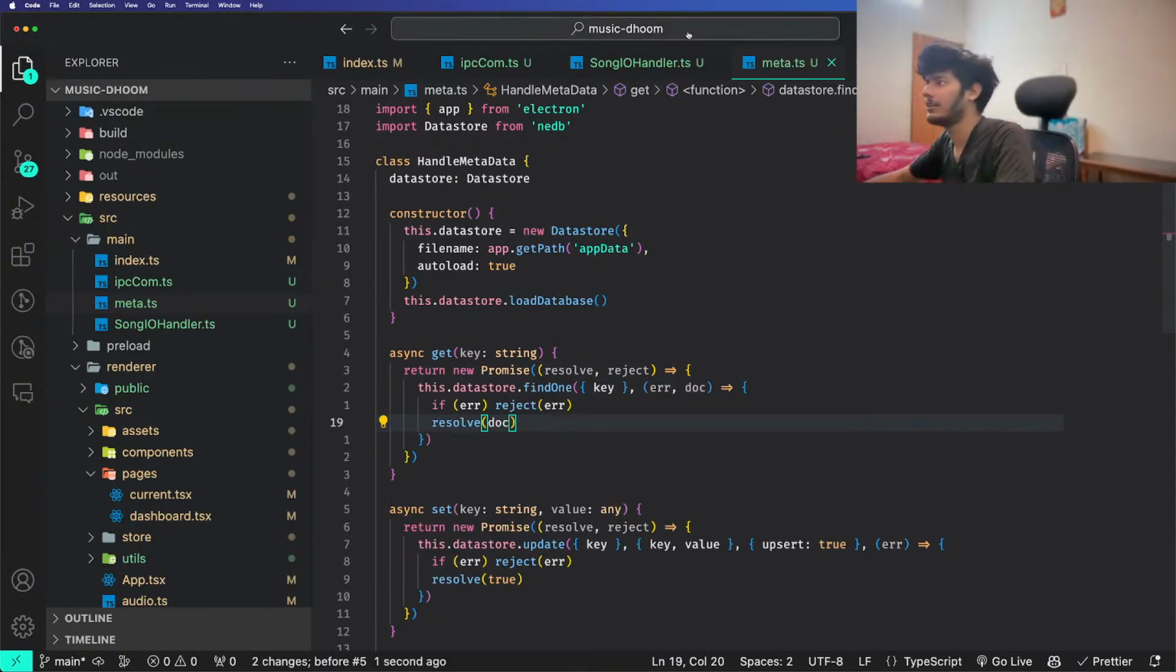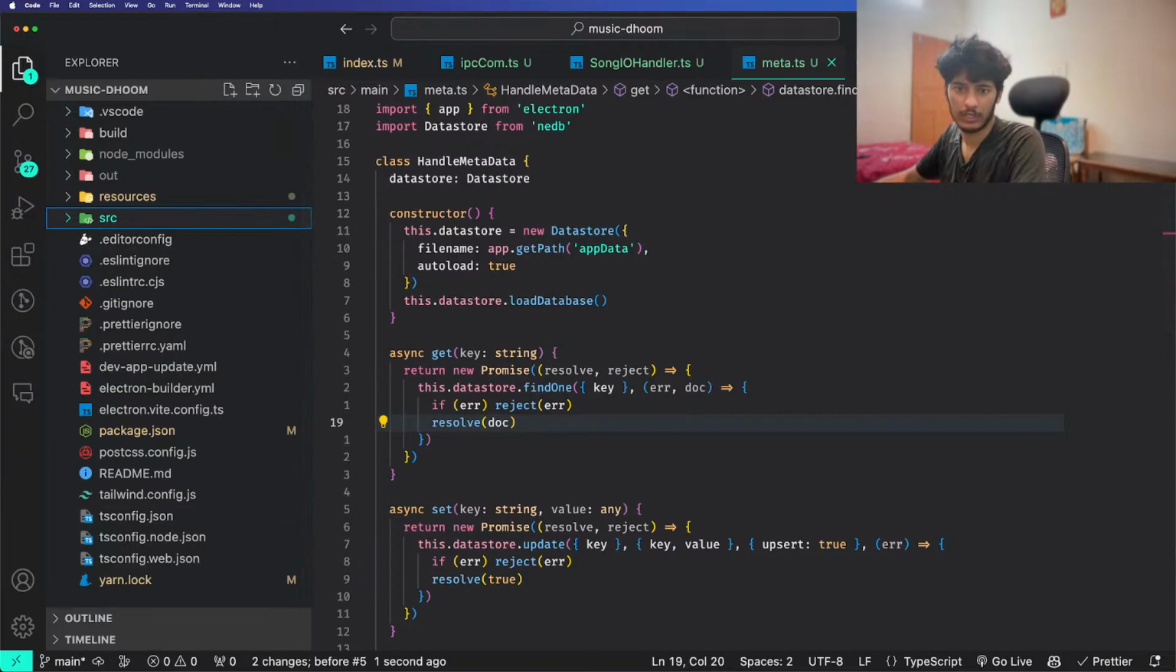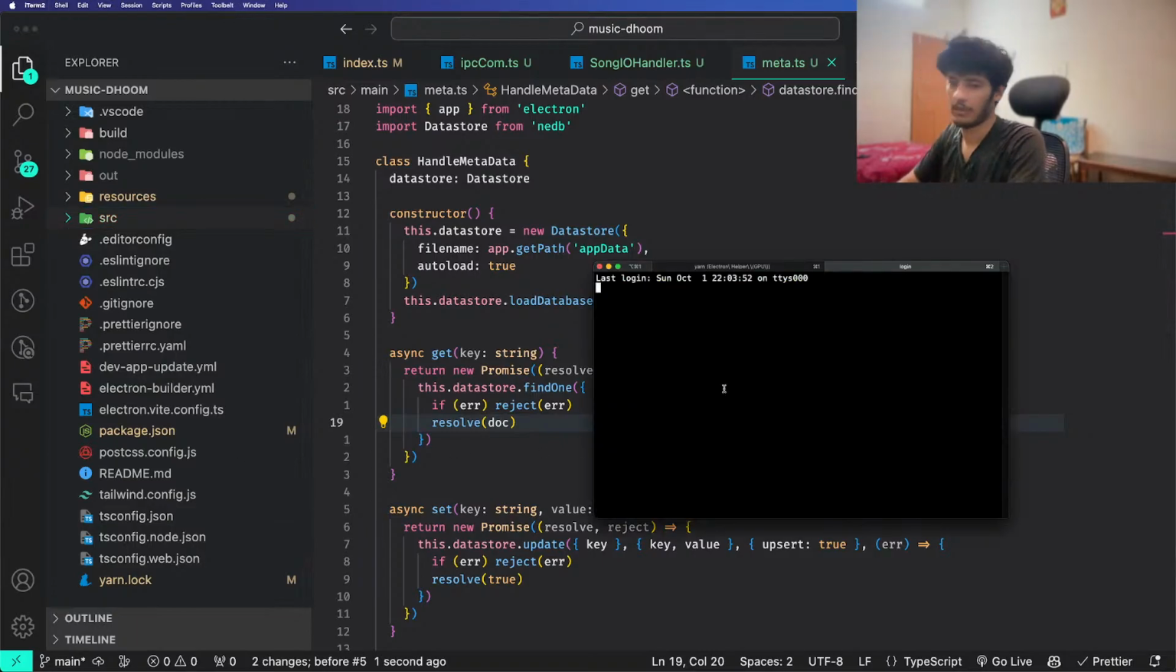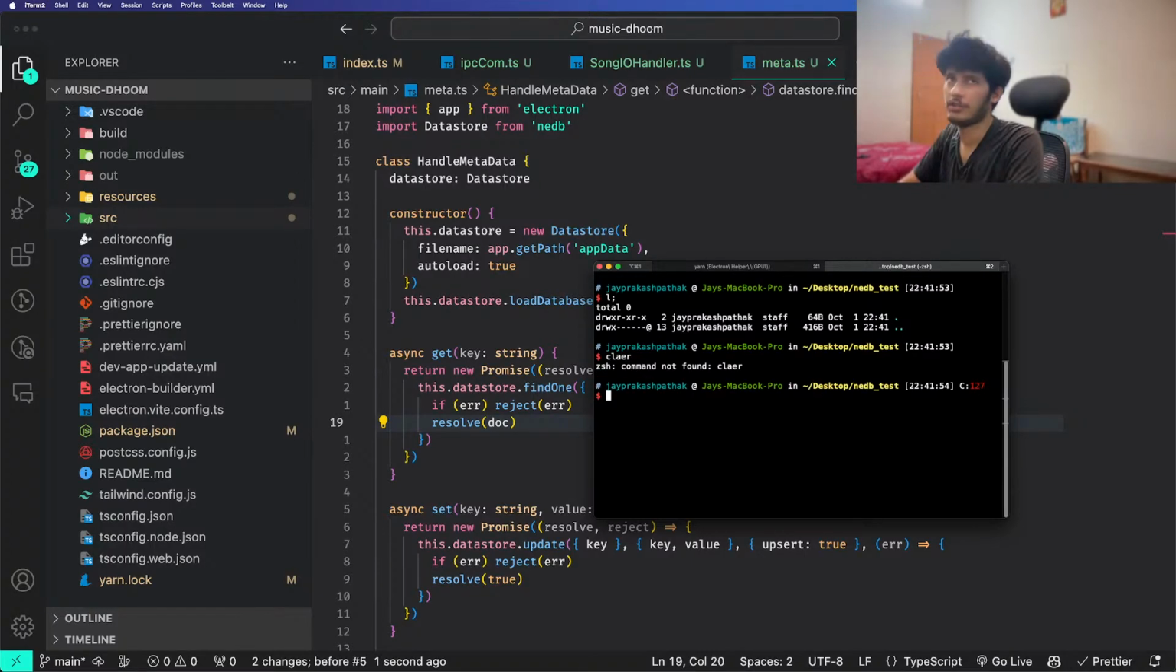Let's try to understand this database just by playing with it, without this entire project. So we'll just create a small project and try to learn this database right now. It's now a database tutorial again. We'll be learning NEDB test. And then we'll go to NEDB test and we'll just bun init.